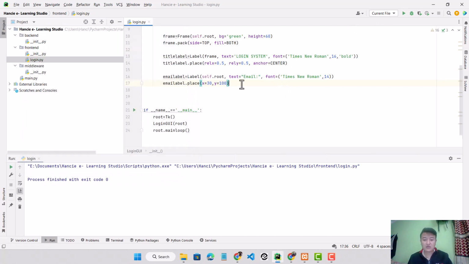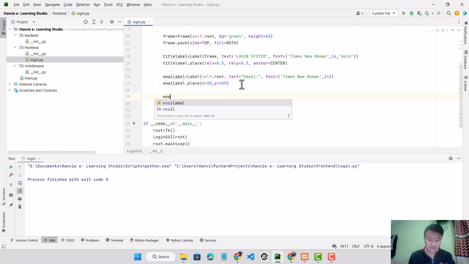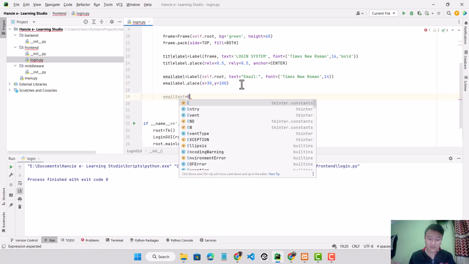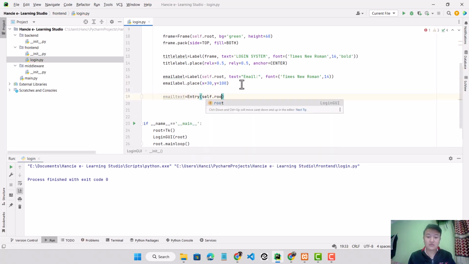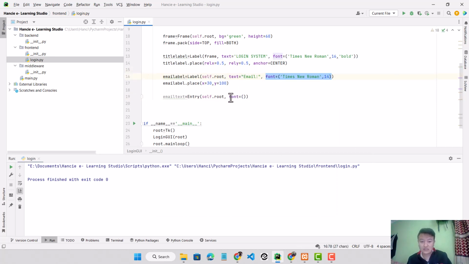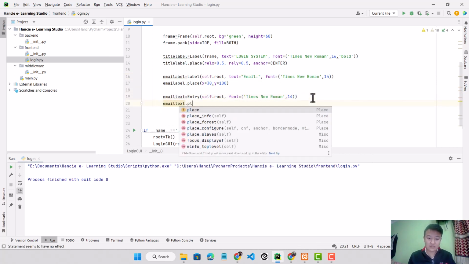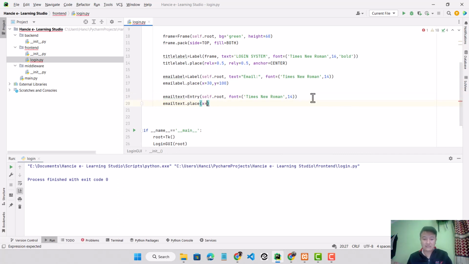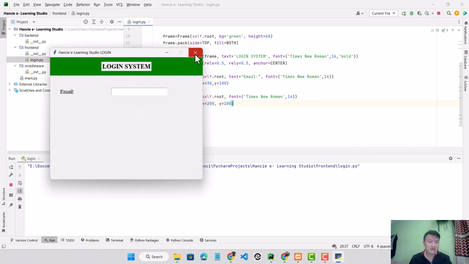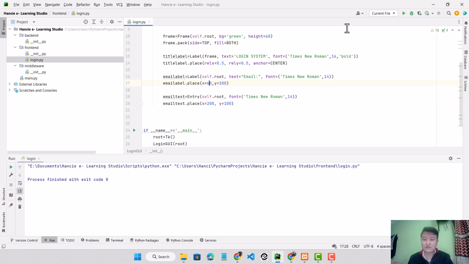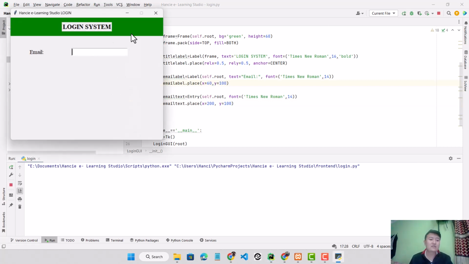Here I'll use one entry field, a text field. Email text equals Entry, self.root, and the font will be the same. I'll use the same font size for each field. Now email text dot place, I'll push the x-axis to 200 and y the same, 100. For now, I'll just give that much. For the label I'll give the x-axis 60.